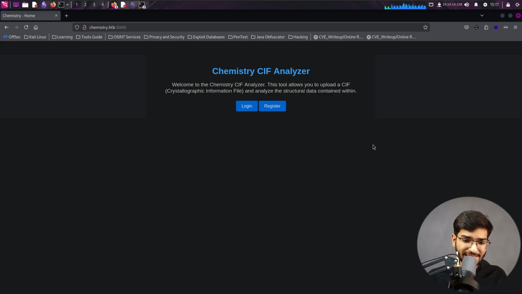Now, what we see is a login page or a register page for something related to a Chemistry CIF Analyzer.